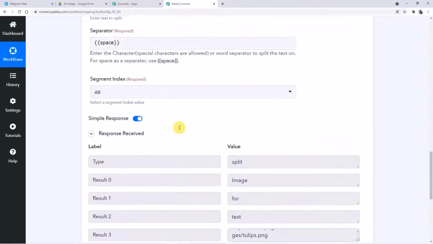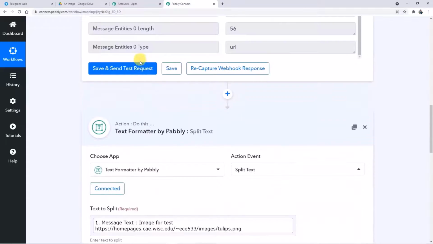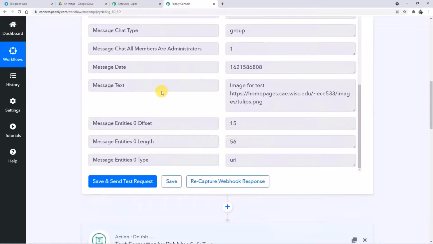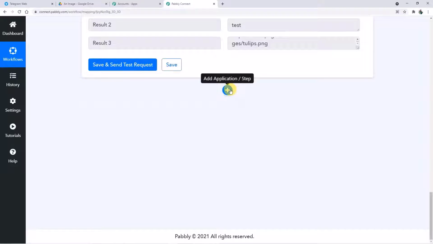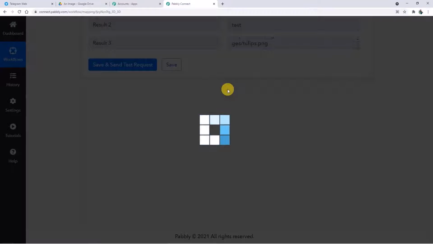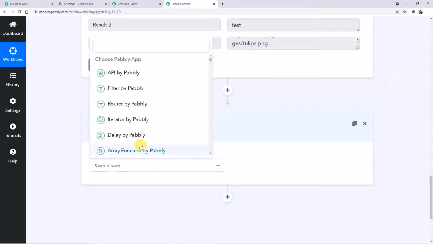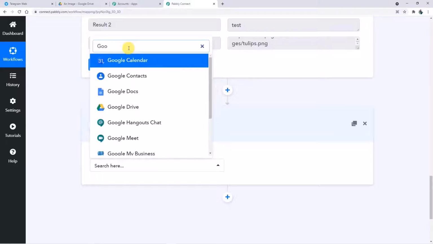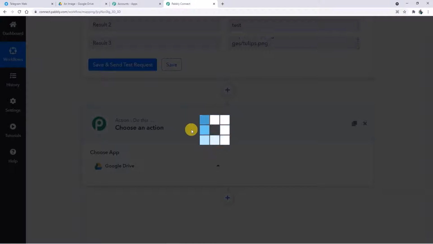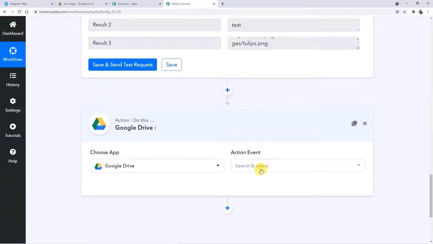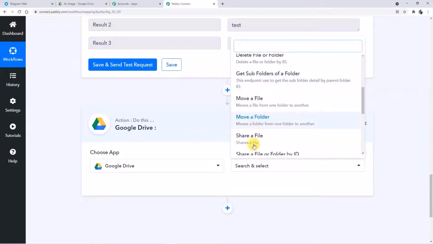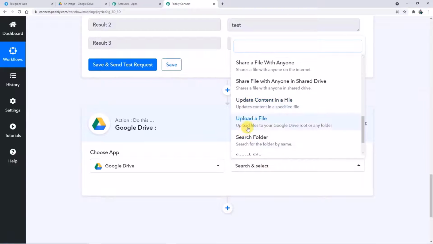Okay, now we are done with our Pabbly and Telegram bot integration. So now we are connecting Pabbly with Google Drive. Here click on this plus button and choose an action app. For that we are choosing Google Drive. And here we are choosing the action event as upload a file. Okay, upload a file. Yeah, here it is.